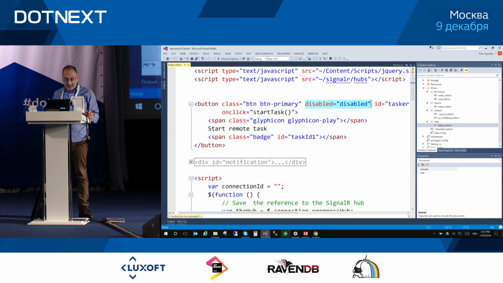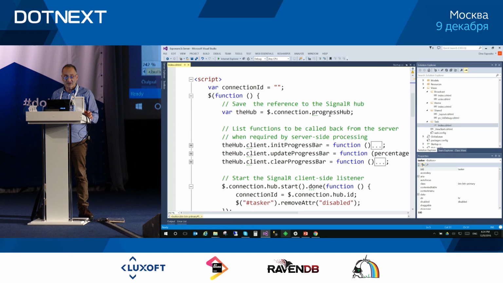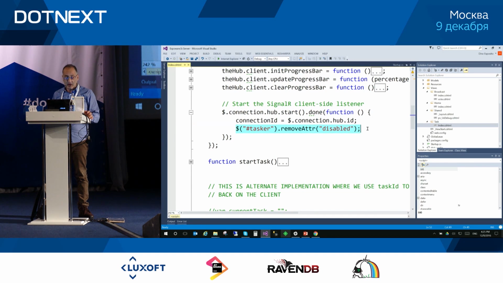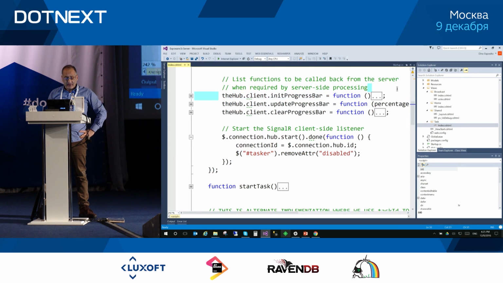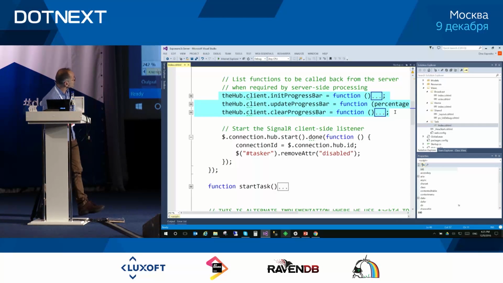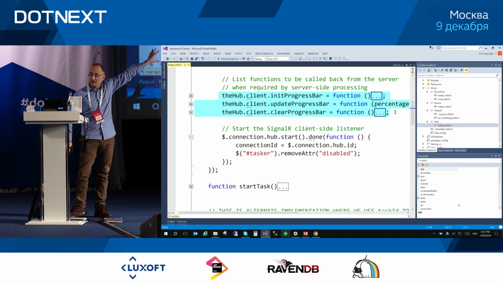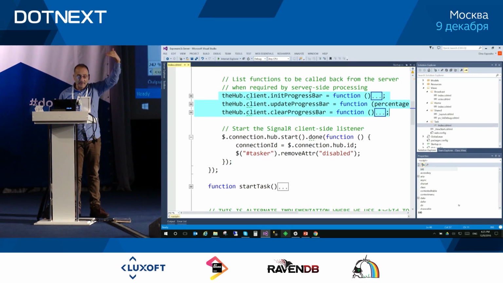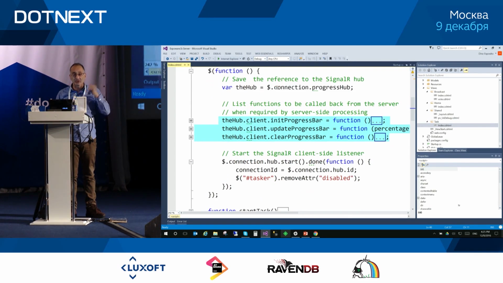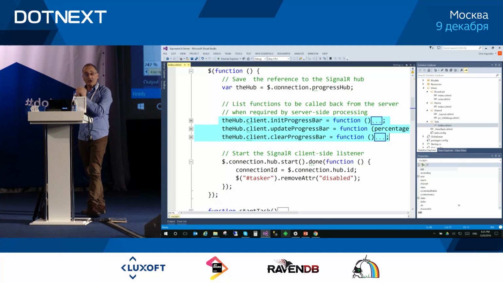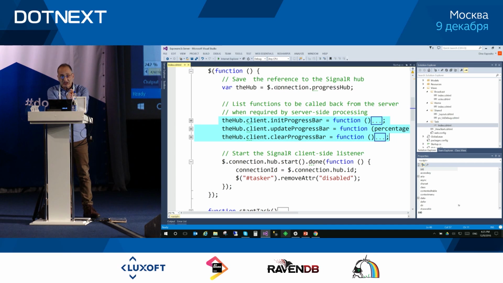Because the button, as you can see, is disabled by default. And this disabled attribute is removed via jQuery only once the SignalR connection has been established, which means that at that point, I'm able to safely try to connect to the backend. There are three more functions here. Let's skip over the role of these functions for the time being. So at the moment, we are perfectly able to set up a connection between this particular instance of the browser and the server side.